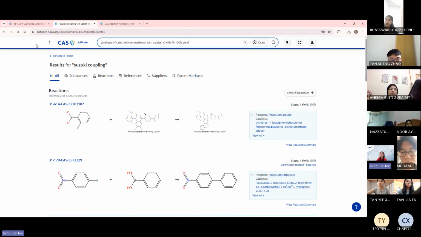So if you know, and if you want to find a very specific reaction with all these details, then you have the option to do that by adding the synthesis of the final product from the starting material, with which catalyst and with what yield, what range of yield that you want to look at. So all of these typed in would give you the final answer to the reaction. If nothing exists, you'll just see 0. Then you will have to change and modify the keywords a little bit.